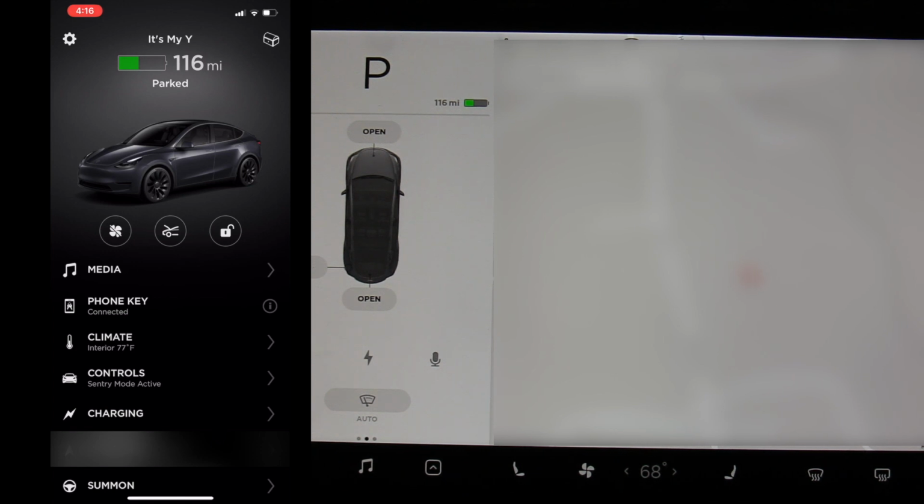So on my account here, I'm showing the Model Y and its name. It's called It's My Y. So I have complete access of it here. So it's two-way. Whatever I do on the app instantly happens in the car. And everything I do in the car that the app can see shows up immediately at the app. So let's go down the list here.